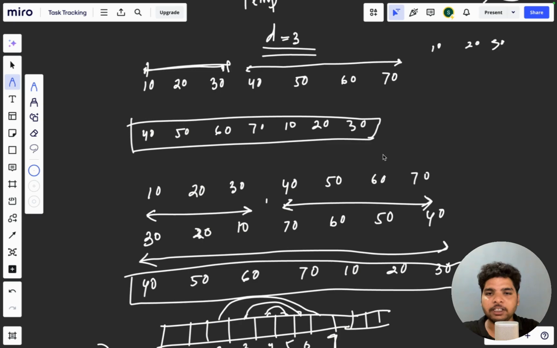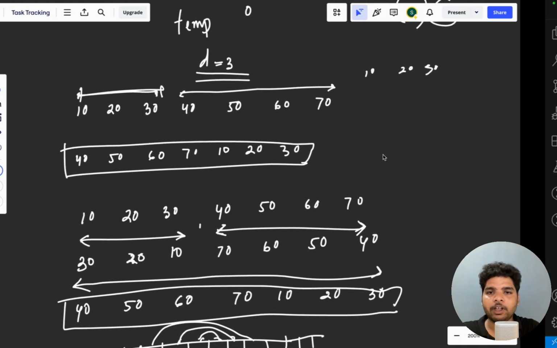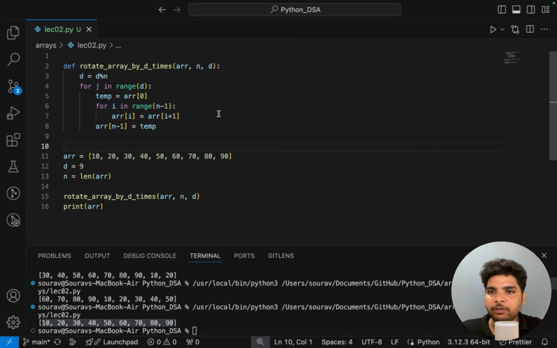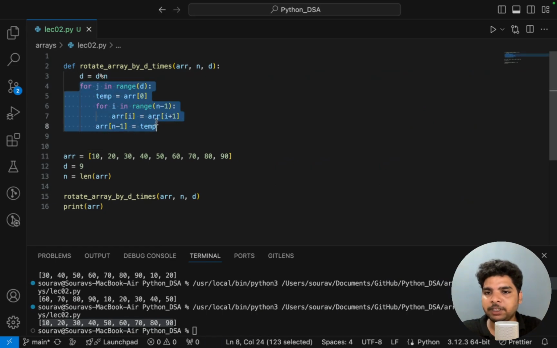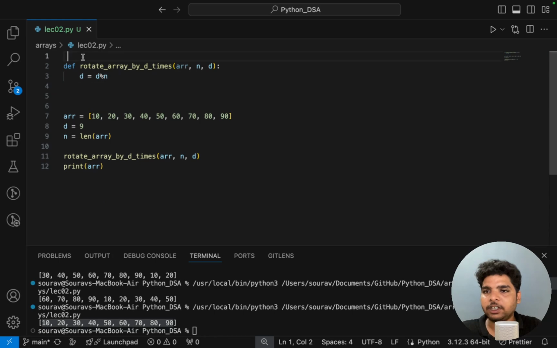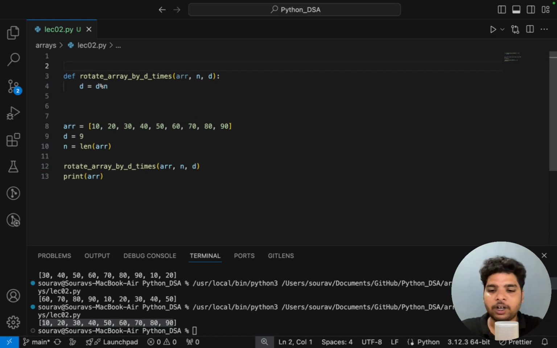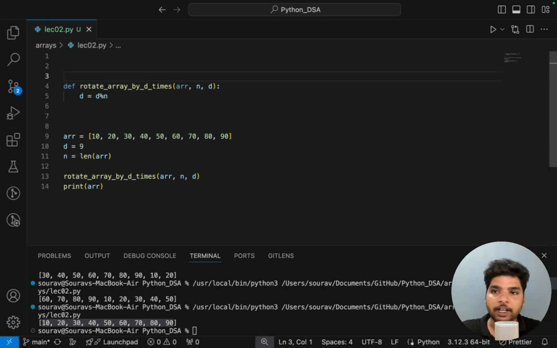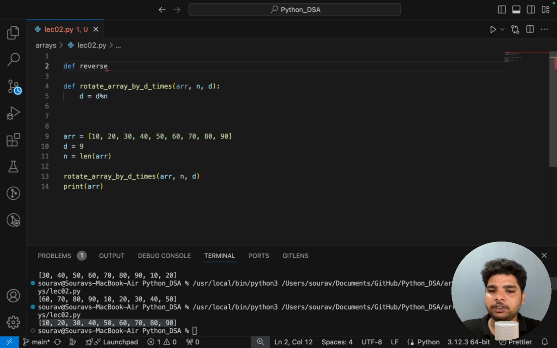So let's see how we can solve this problem. Let's go to our VS Code. So let's remove this. Okay, first write the steps. What is the first step? First step is we have to create a function. Let's name it def reverse_array. We have to create a function for reversing the array.